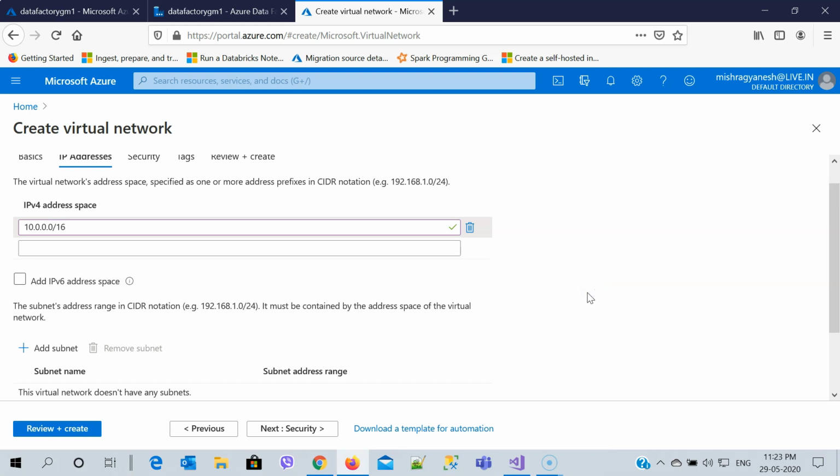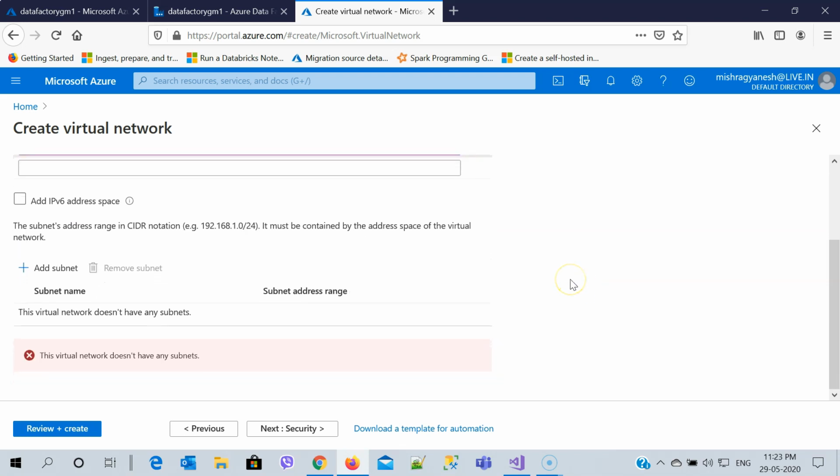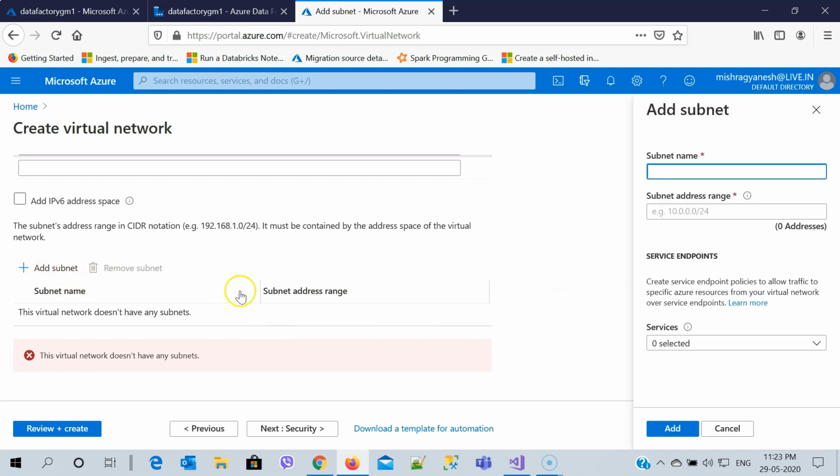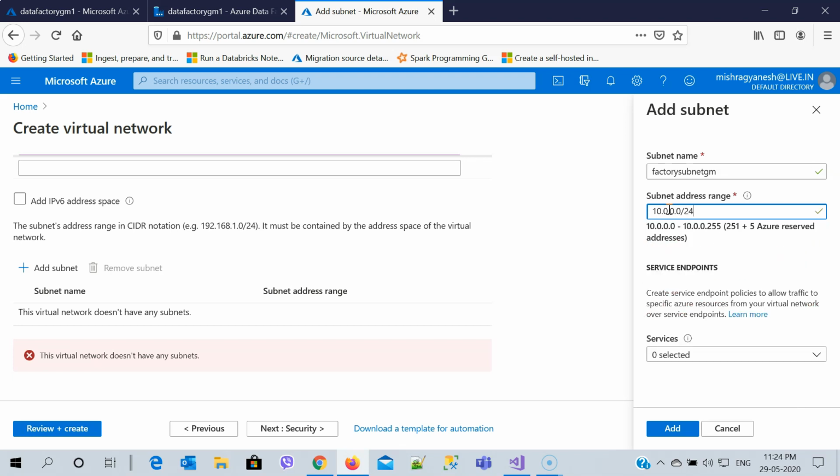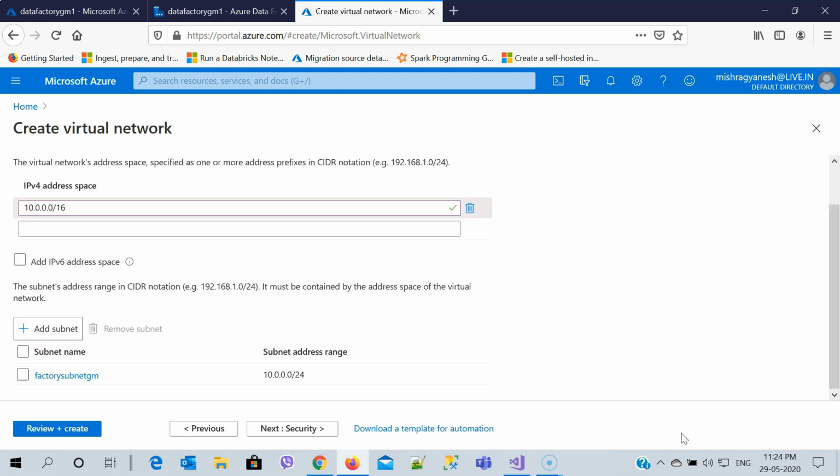Then I will go down and add a subnet. I need to give a name to my subnet, so I'm going to mention it as factory subnet GM, and here I need to give a subnet address. So I'm going to use 10.0.0.0 slash 24. Once I have done this step, I click the add button.